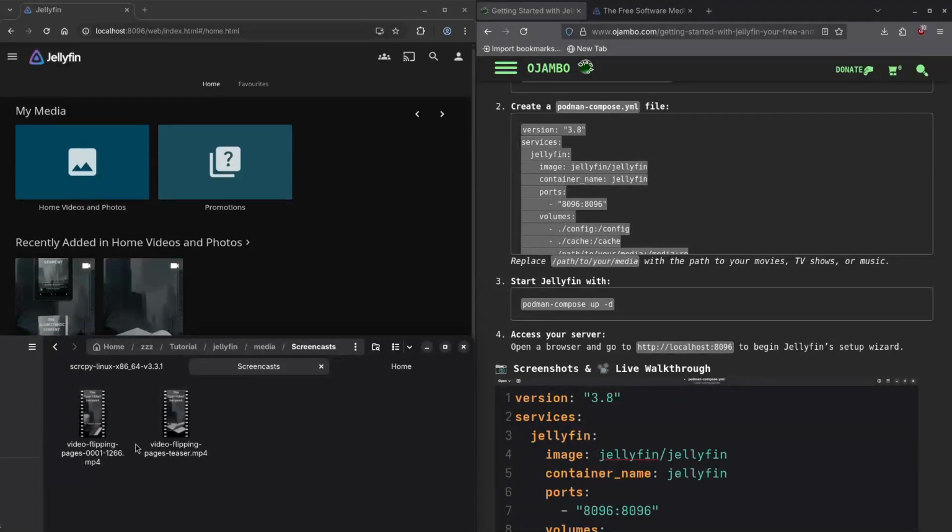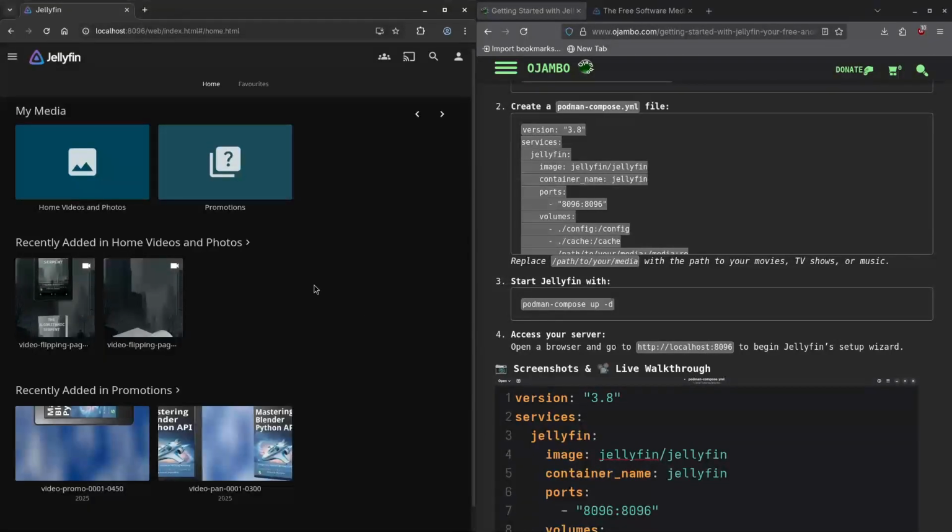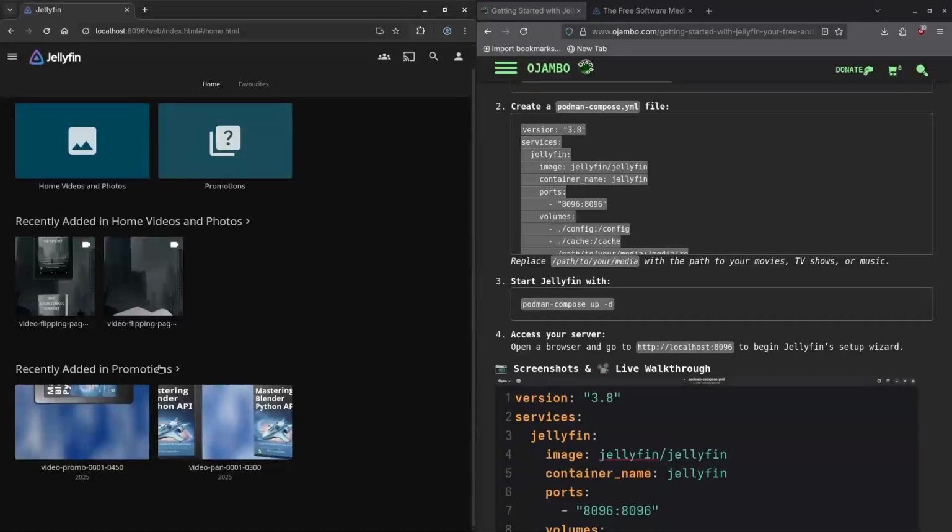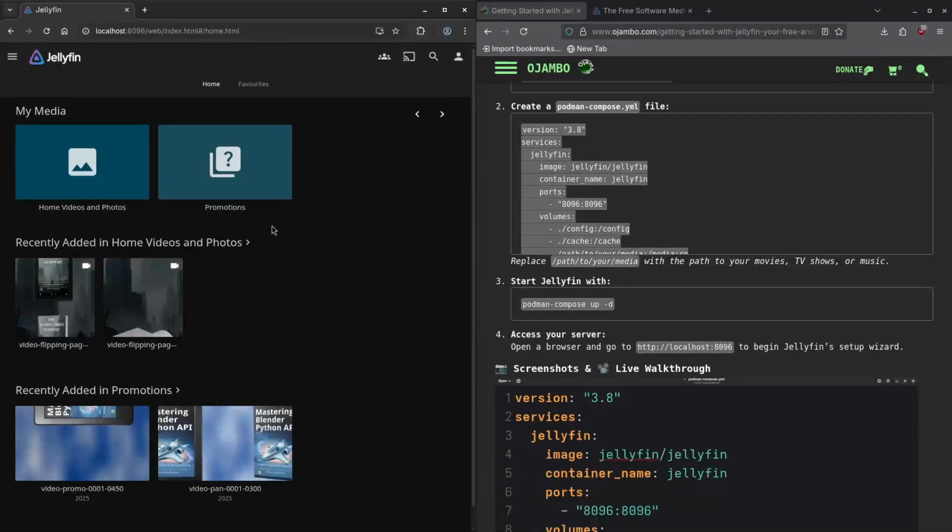The screencast is the Serpent book. Yeah. Okay, there we go. So this is the Serpent book. Let's go back here. All right, oh yeah, here we go. I missed this. So this was added in home videos and photos, that's the Serpent book, as I said. And then the Mastering Blender Python promos were in the promotions. So there we go, and you can see it puts the dates and everything there for us. So that's great.